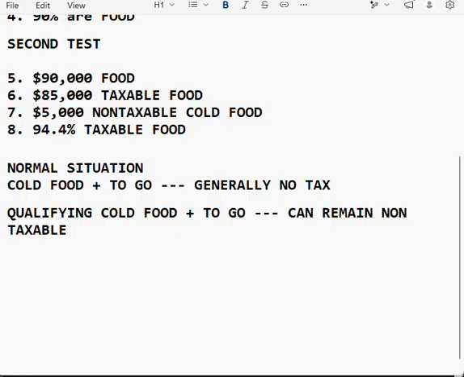Now this is for if you're like a restaurant. So hot prepared food. If you have hot prepared food and it's to go, normally it's taxable.